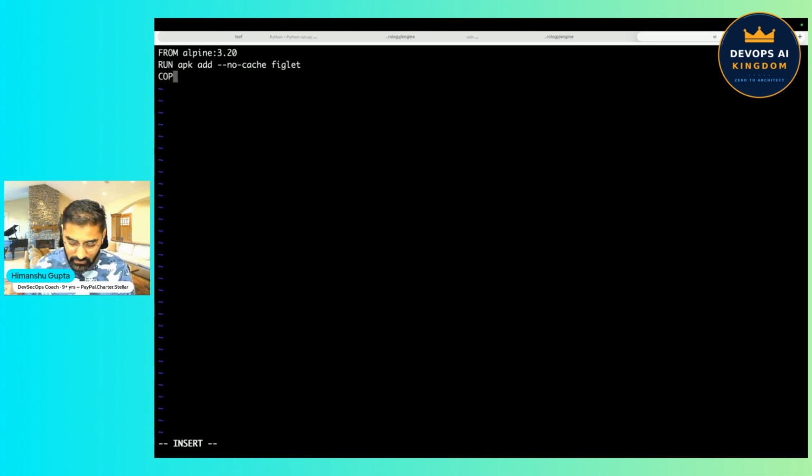I'll explain it later. Then the COPY command: we are copying oracle.sh from our 03 folder into the container's root, oracle.sh. Okay. And then the CMD command to run our shell script. So for that it is oracle.sh.